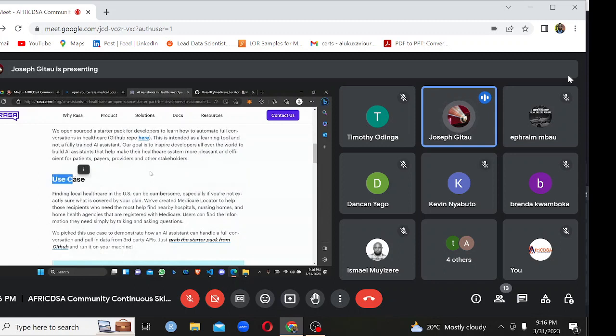Then we can look at the use case for what has been created here. Finding local healthcare in the US can be cumbersome, especially if you are not exactly sure what is covered by your plan. So they created Medicare Locator to help recipients who need the most help find nearby hospitals, nursing homes and home health agencies that are registered with Medicare. For us, we will have to look at what we will replace Medicare with. Users can find the information they need simply by talking and asking questions.